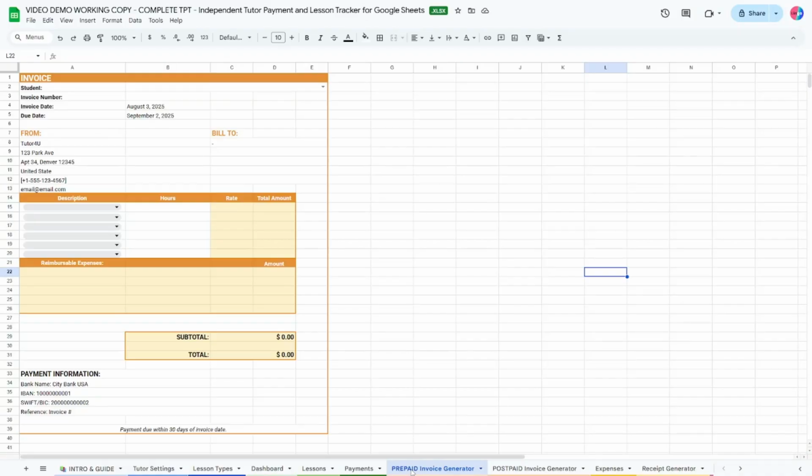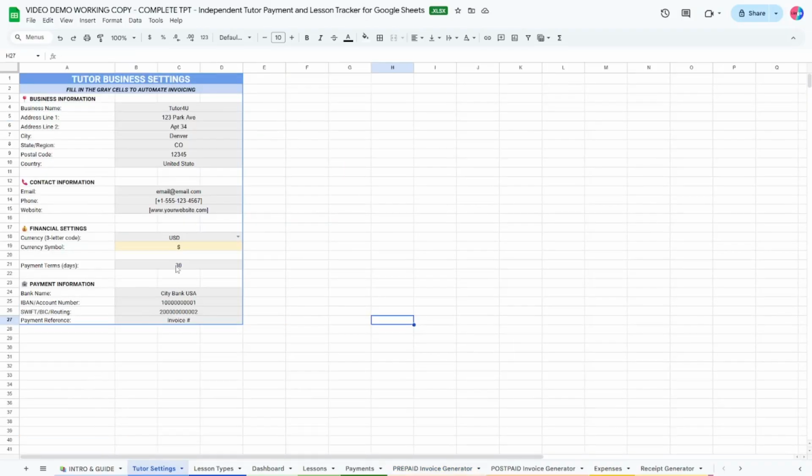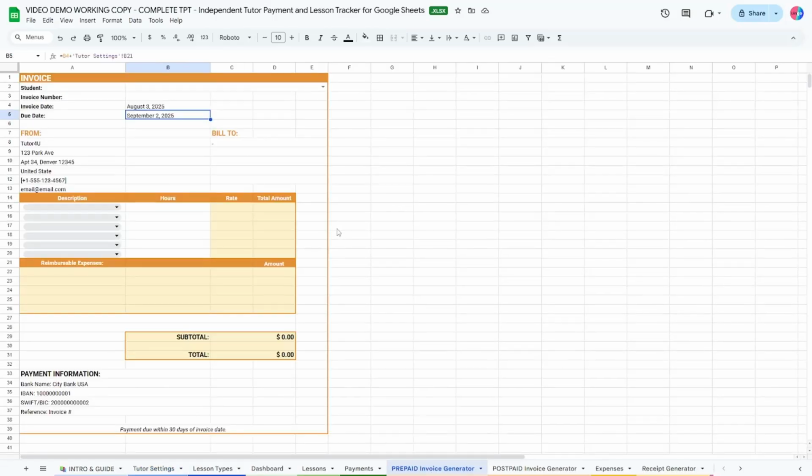And you're going to see this. It has already populated some data like the current date and the due date of the invoice, which is by default 30 days after the issuance of the invoice. But of course, you can change that in the tutor settings by going here. You can change the day to 14 days, whatever you prefer. And so, I just defaulted at 30 there. Your information is already going to be logged in because it is sourcing that information from your tutor settings. Same with your payment information.